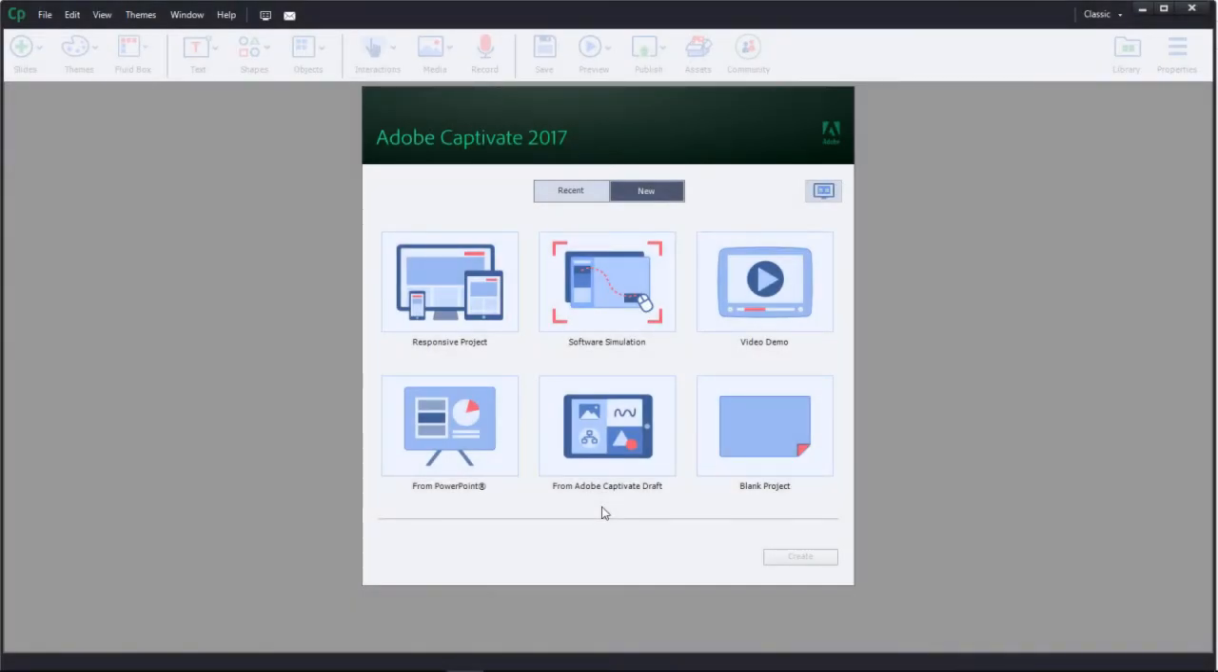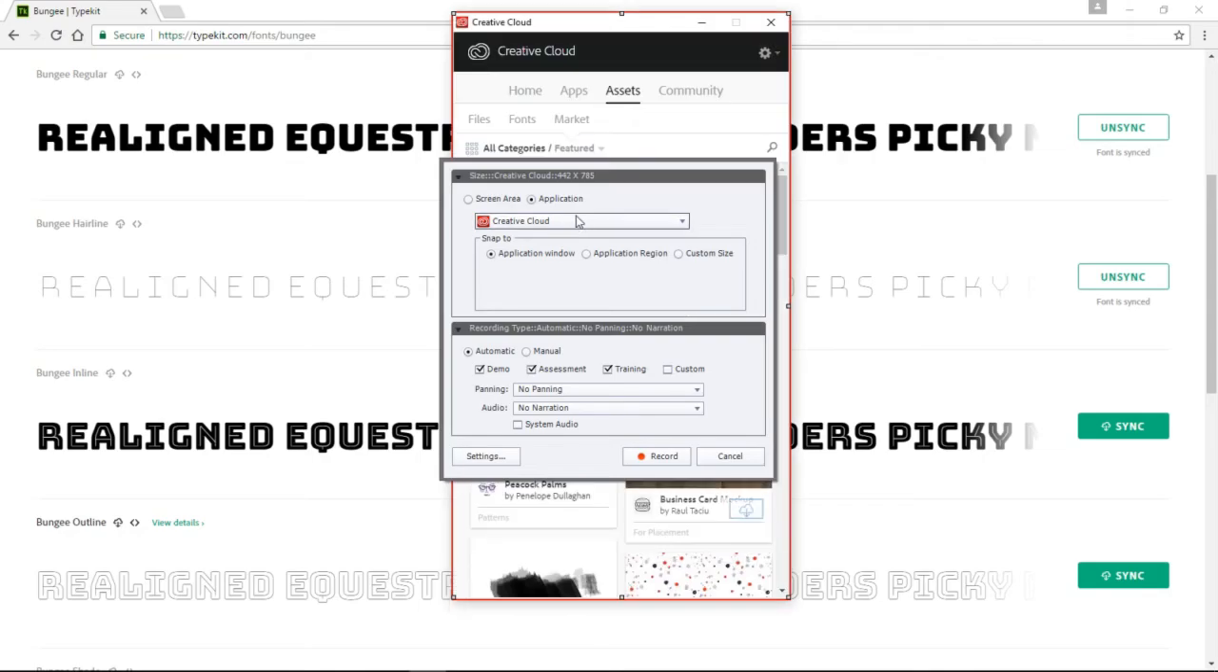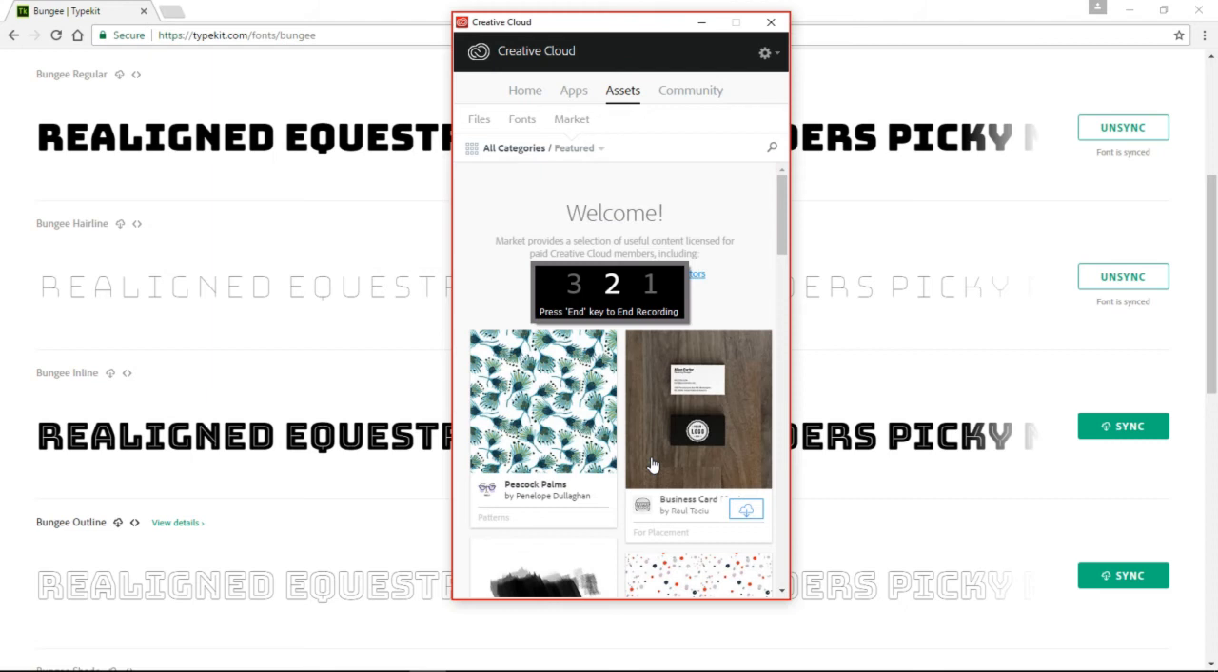You can create software simulations in Adobe Captivate by simply clicking on Software Simulation on the loading screen and clicking Create. In the recording interface of the software simulation, you can choose between screen area and a specific application. You can also choose to record audio as you're doing the simulation or choose to add audio later inside Captivate itself. Once you click on record, you would get a countdown and the recording begins.